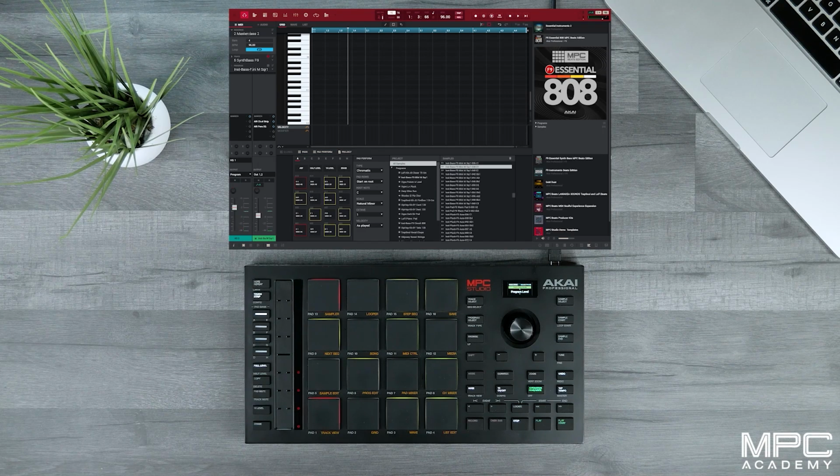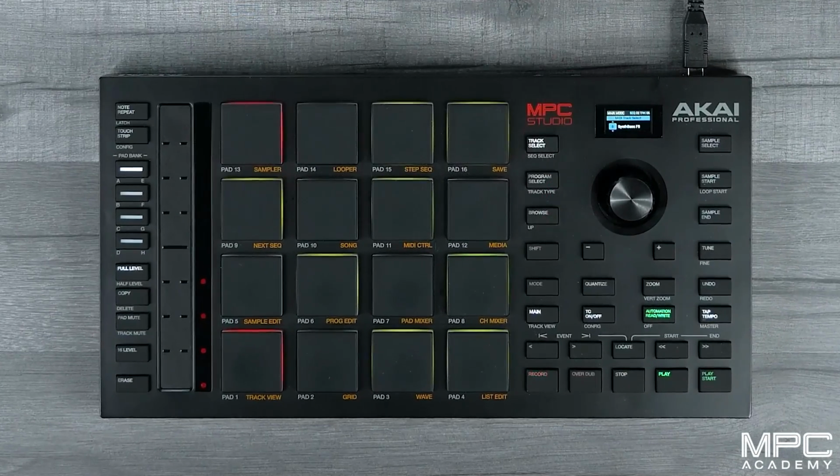So now that we've got everything set, we know the notes that we're playing within our bass line, so we can just dive straight in, hit record, and start laying down our bass line.